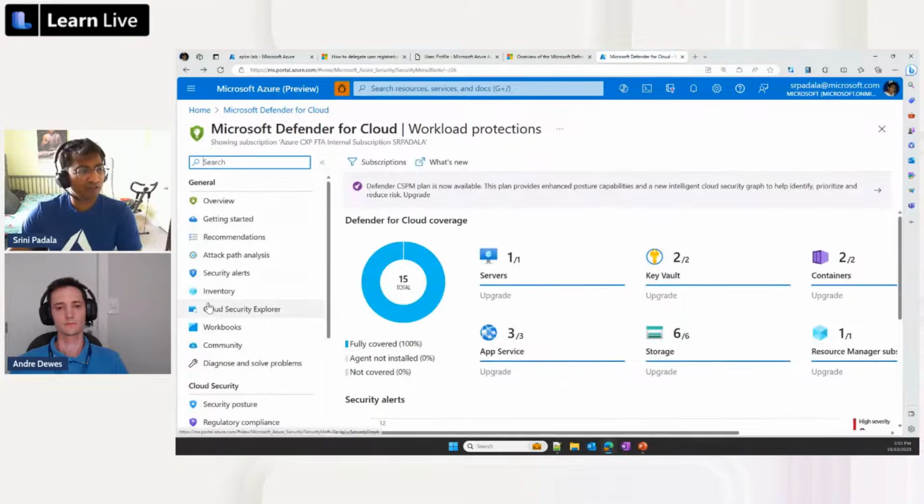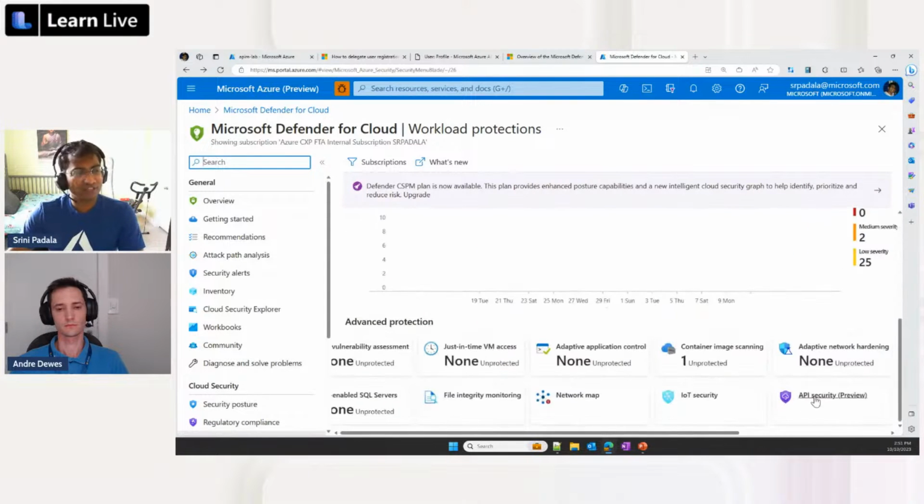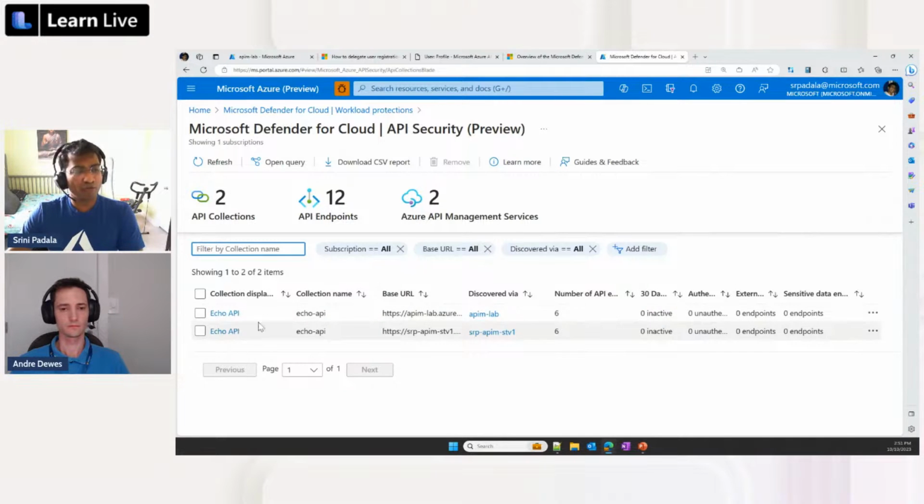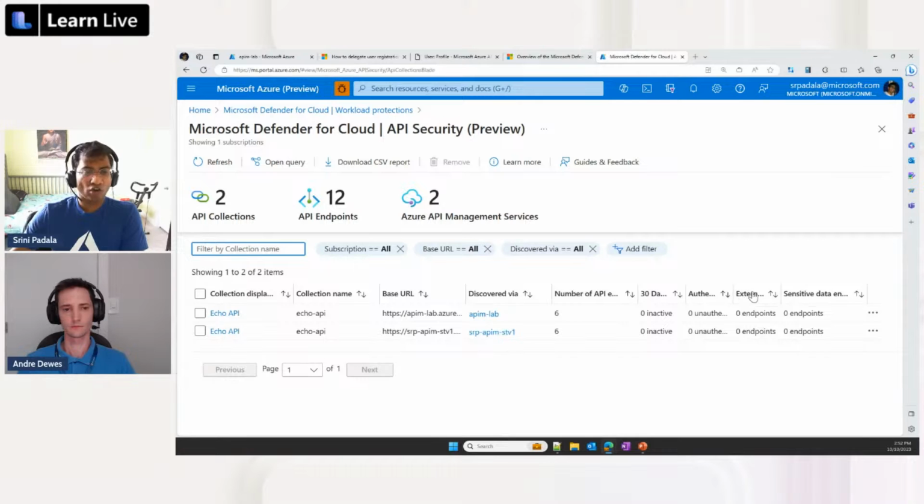If I go to Defender for Cloud, if I go to the API section of my workload protections, in this case, I have onboarded two of my APIs in here, and you can see the different aspects in which these are being protected, the number of API endpoints. You can see inventory, complete inventory here, right? How many days it is inactive, whether it has any authentication on it or not, how it is being accessed, and so on and so forth.